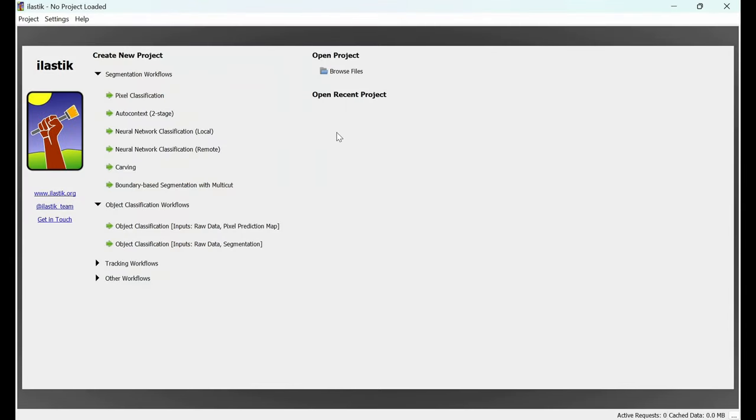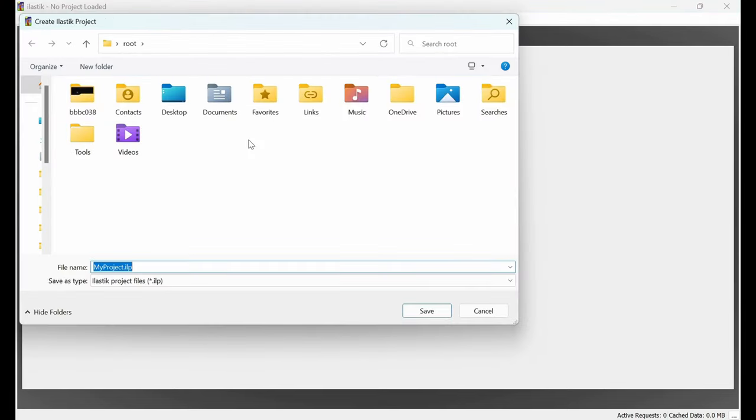This is the neural network classification workflow in Elastic. This workflow allows you to apply pre-trained neural network models that people have shared on the BioImage.io model zoo to your images. To start the workflow, you click the button on the main menu, Neural Network Classification, and then you choose an appropriate location to save the project file.